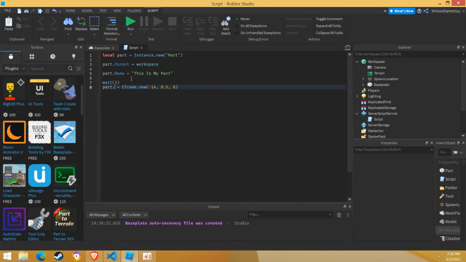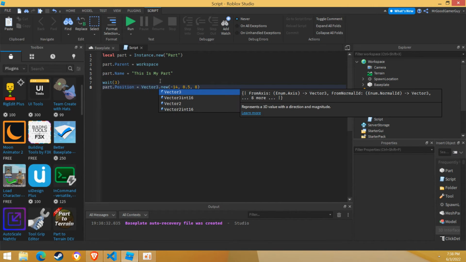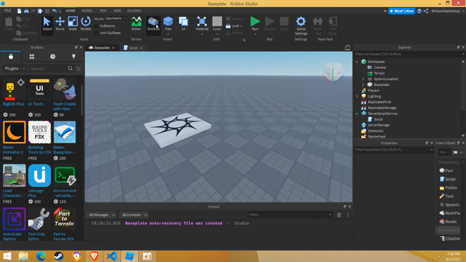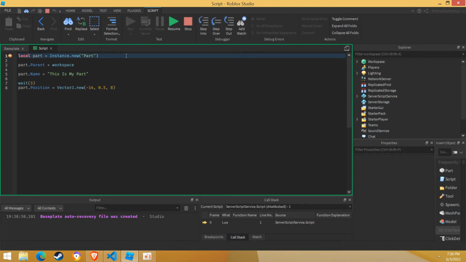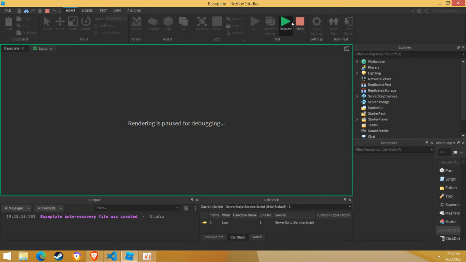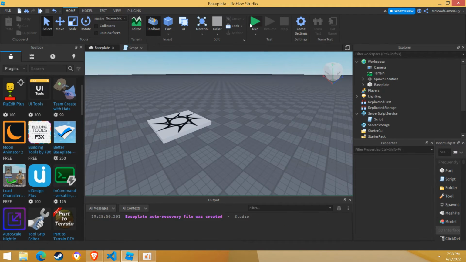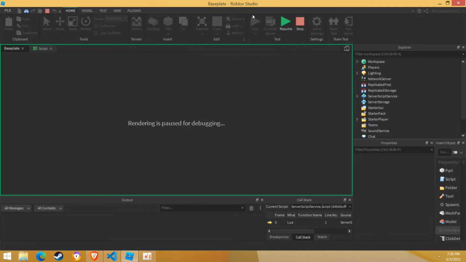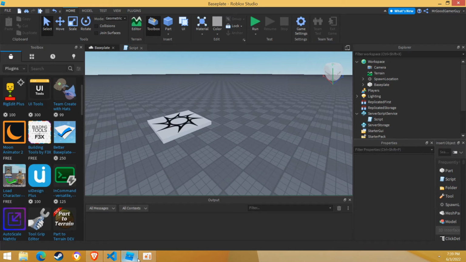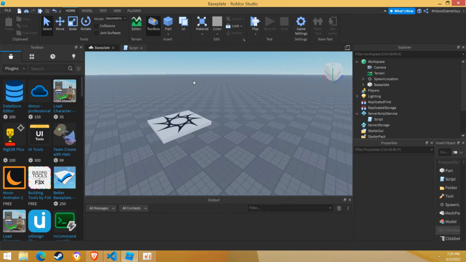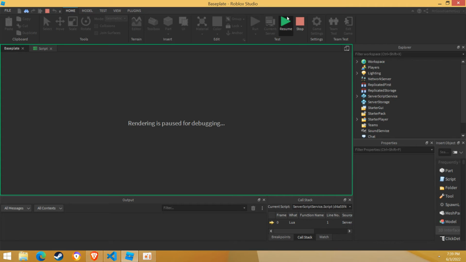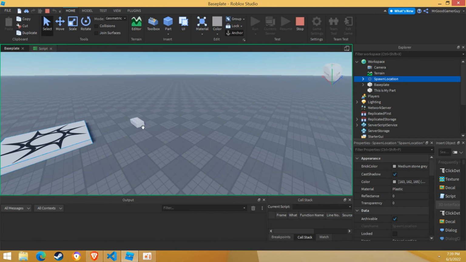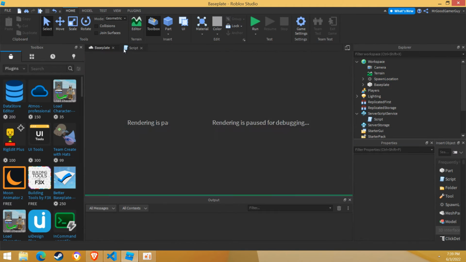And you can do the same thing with position. Part.Position equals Vector3.new, and then we do the same exact thing. They're basically the same thing. Ouch, man. All right, let's hope this doesn't continue. I know how to fix this, but it's just going to happen every time. When we do run, it's going to ask for debugging, where we can just press resume, and see it's going to do the exact same thing, and it's going to move. So that's CFrame and position.